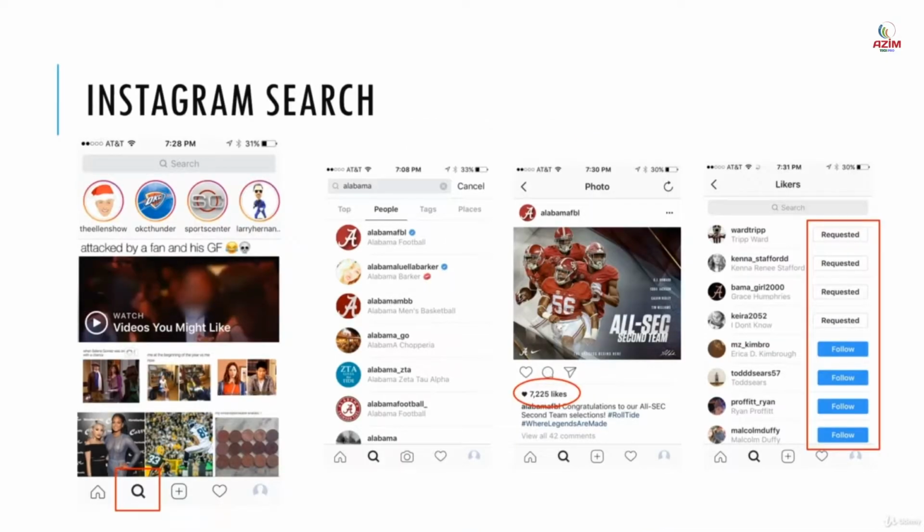The next tab from the bottom left of the screen is Instagram Search. Instagram Search is a great way to find relevant people to follow. You can also learn what other successful brands are posting, see what hashtags are trending, and much more from this search function. I love to use the search feature to find engaged users.